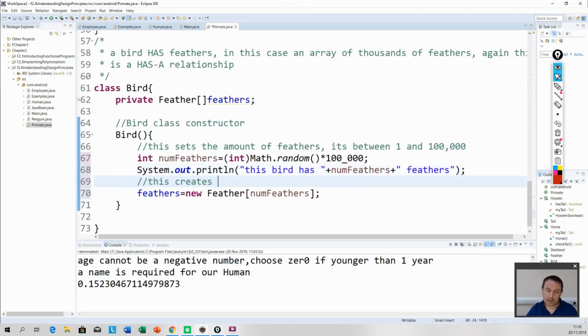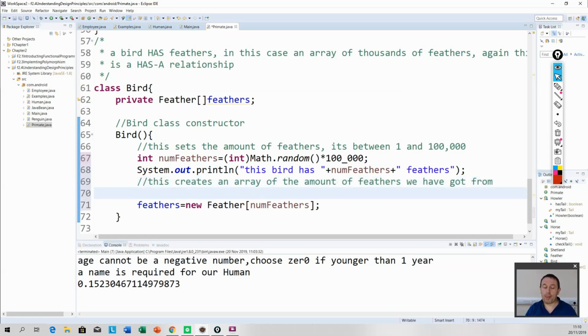So this creates an array of the amount of feathers we have got from the above calculation. A number between 0 and 100,000.